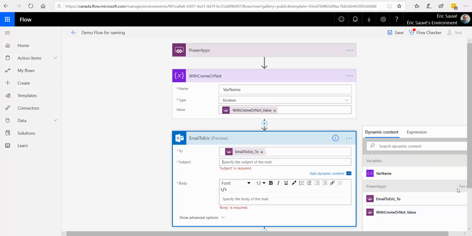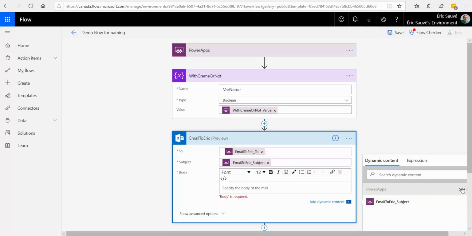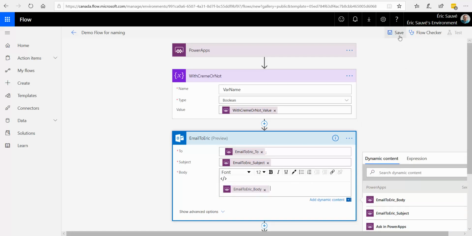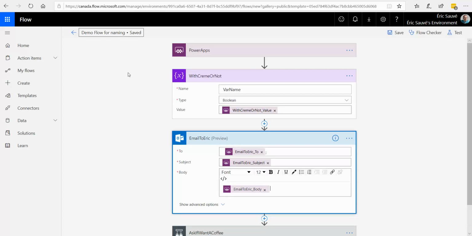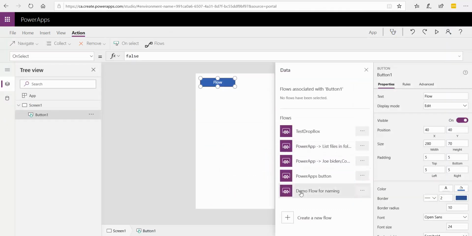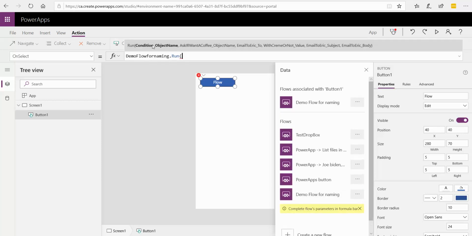Okay, let's ask this in Power Apps 2. In Power App. So the flow checker is good. If I come back to my Power Apps here, demo flow for naming, getting it, and then I'm going to get the full list here.